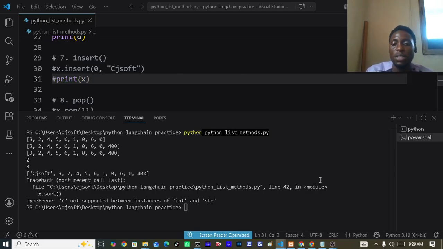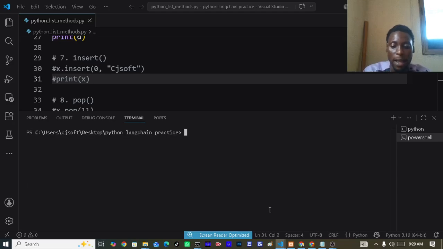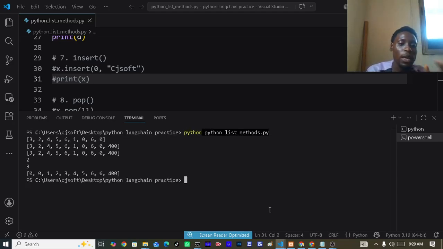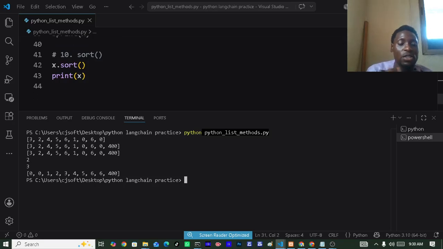So I've commented all this. Wow, okay, right. So now it was sorted successfully. You can see sort. Now you see how 0, 0, 1, 2, 3, 4, 5, 6, 6, 6, 400. You see it sorts them in accordance.